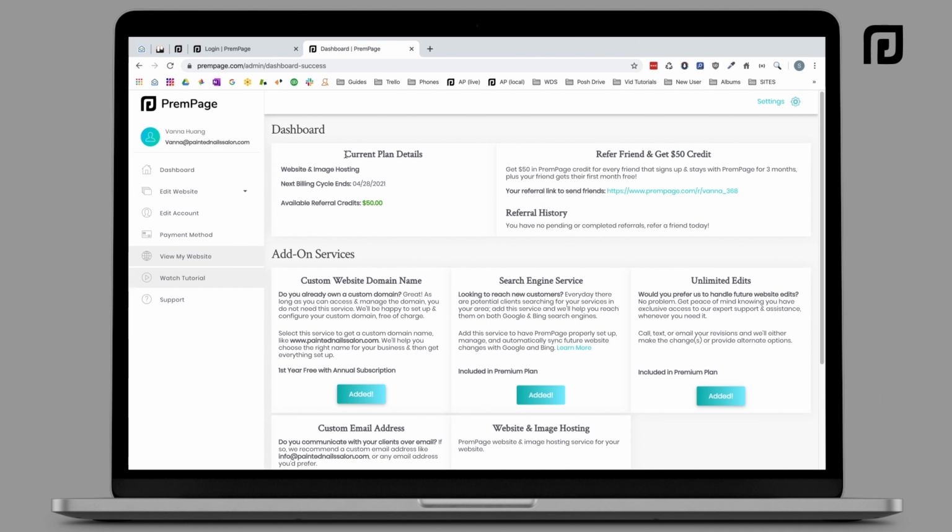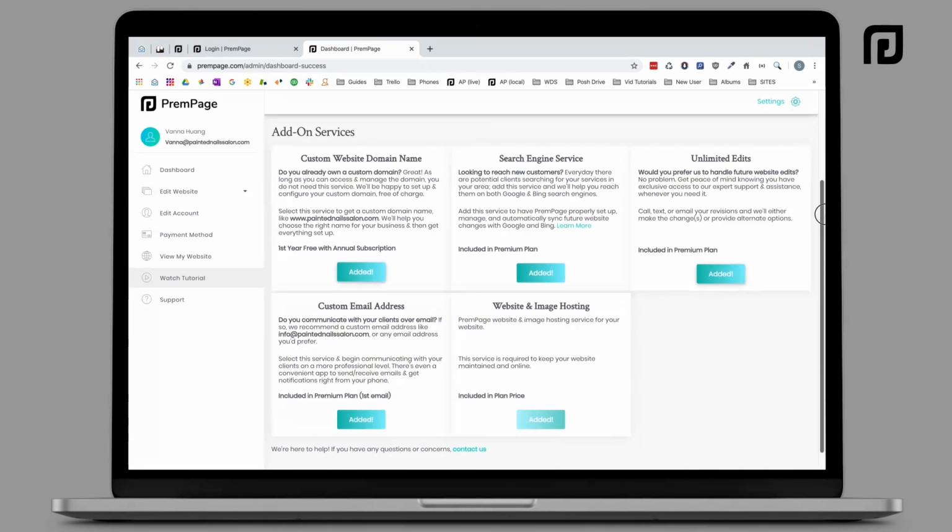Once you're logged in, you'll see your admin dashboard home screen like this. On the top left, you'll see your current plan details. Below that, you'll see the optional add-on services we offer. Please take a minute to read and learn about these add-on services, as they can really be helpful for your business.